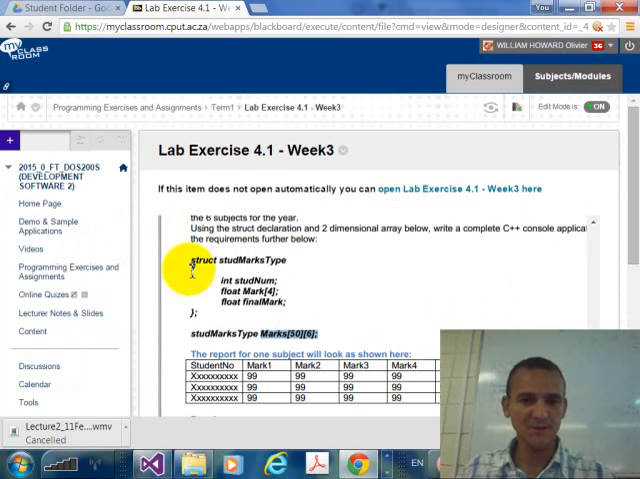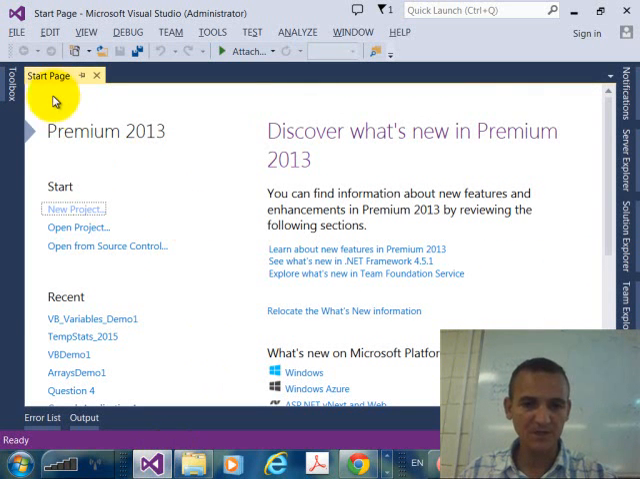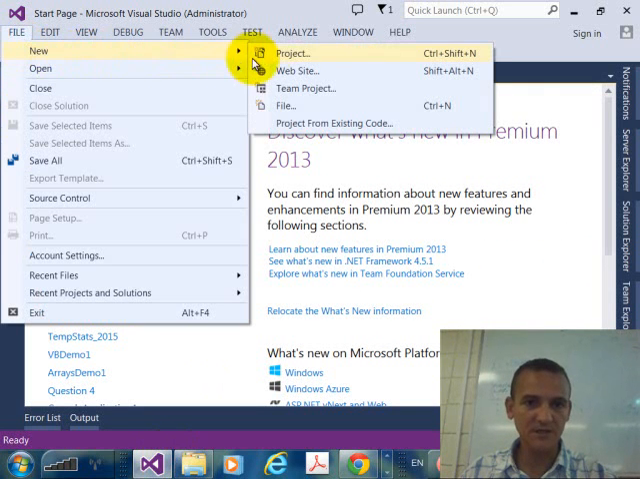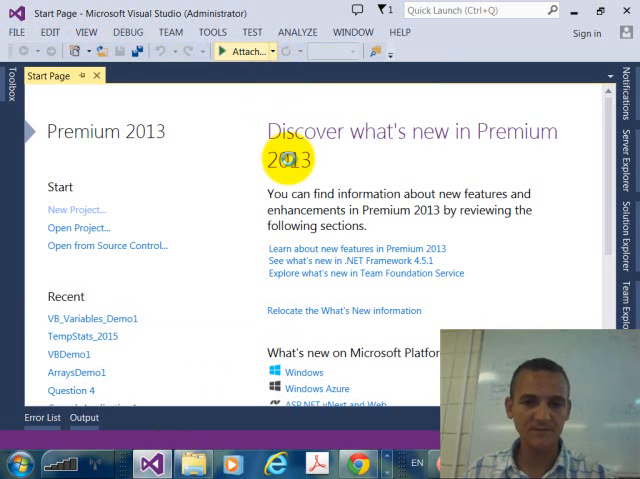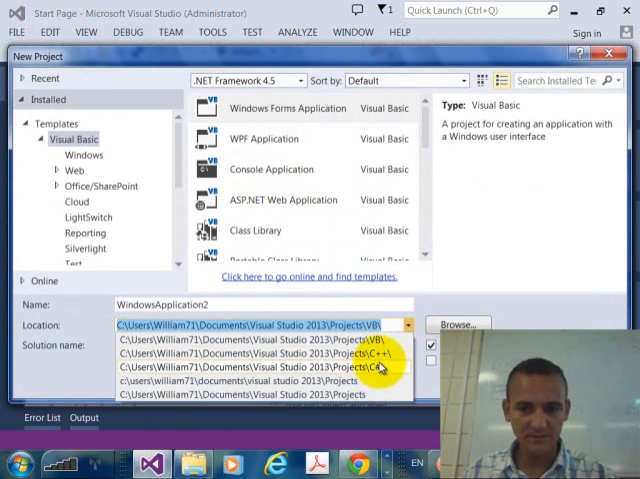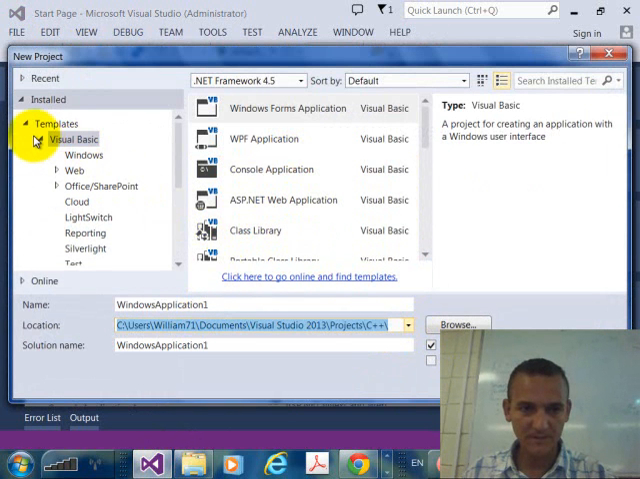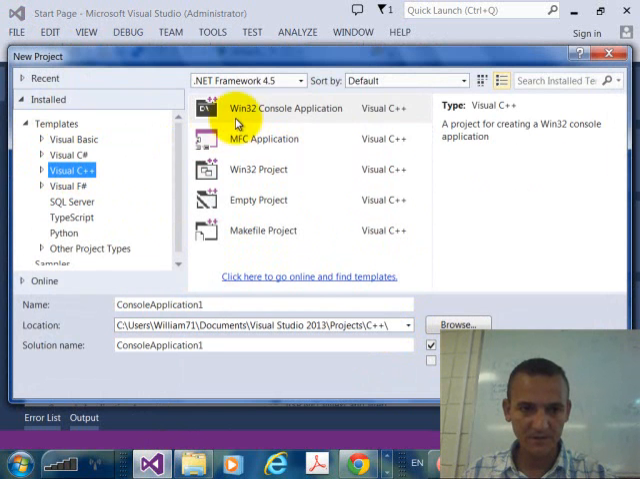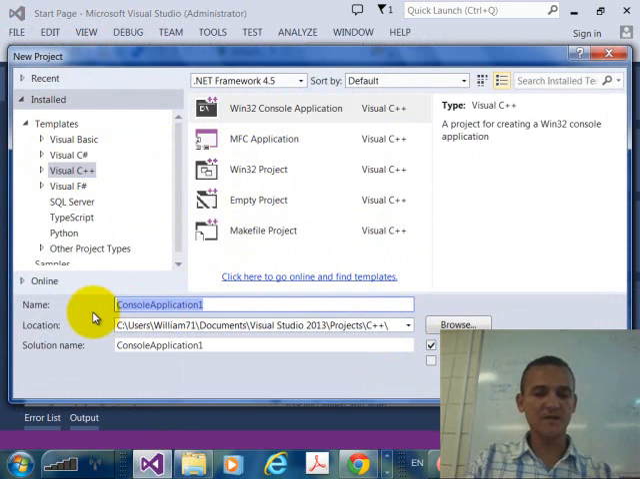Okay. Now, we will start our project. C++ console application, and let's just call this read process.